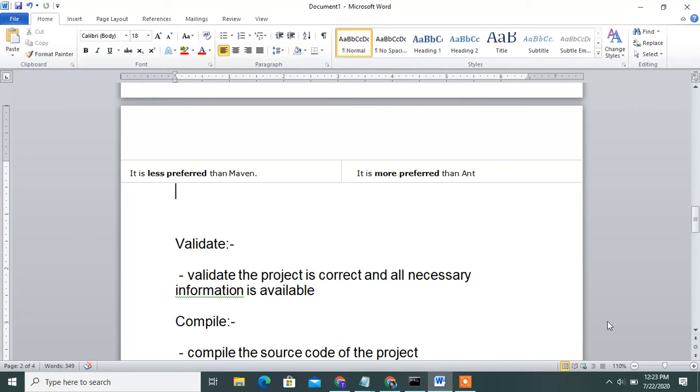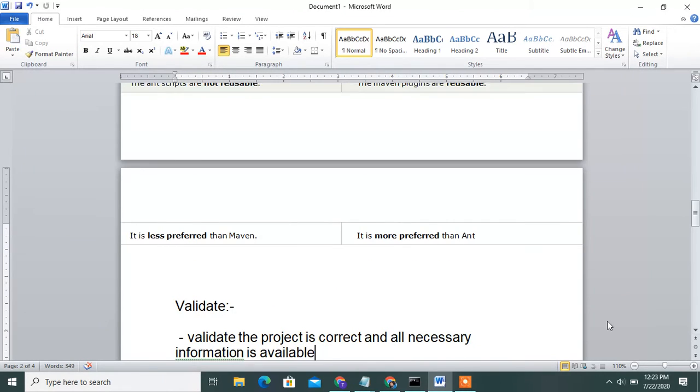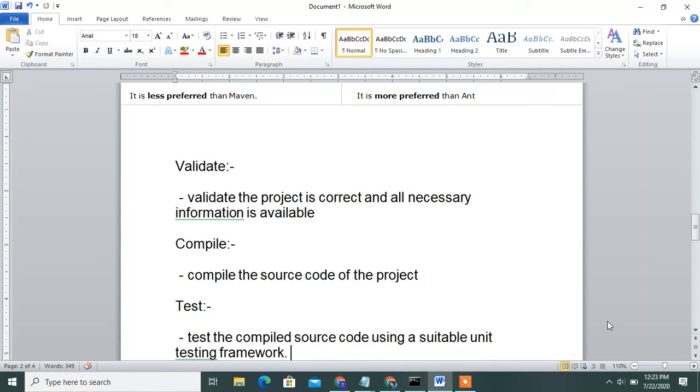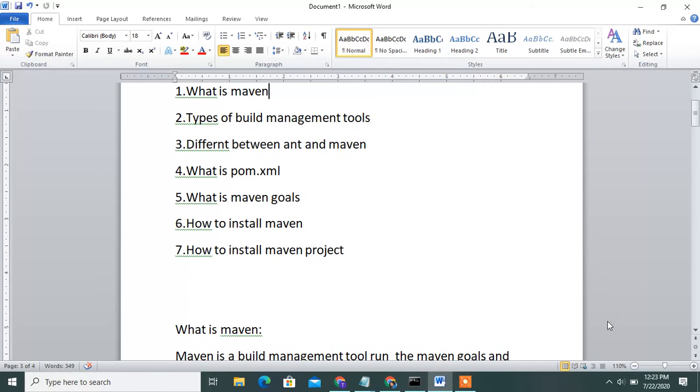Okay. Next topic is what is pom.xml. I will show it later, first of all installing the Maven project in the command prompt. Next you can display the pom.xml. At that time I will discuss the pom.xml and show the code of the XML.